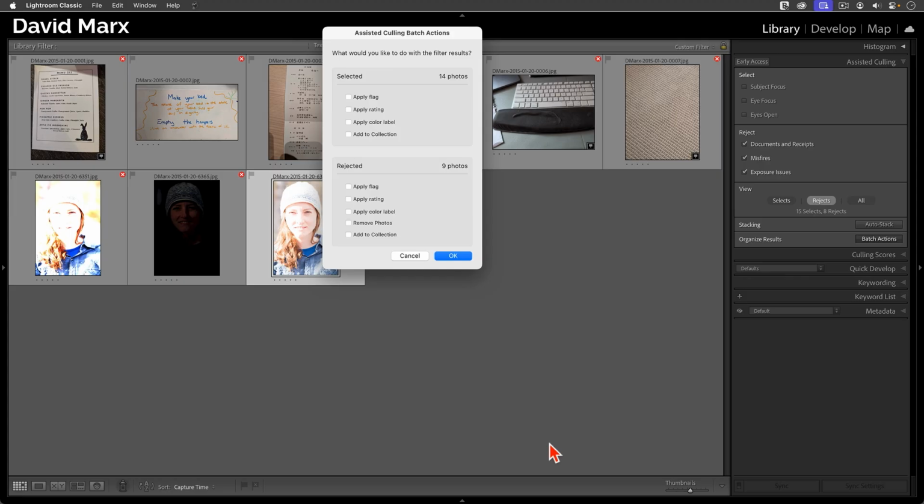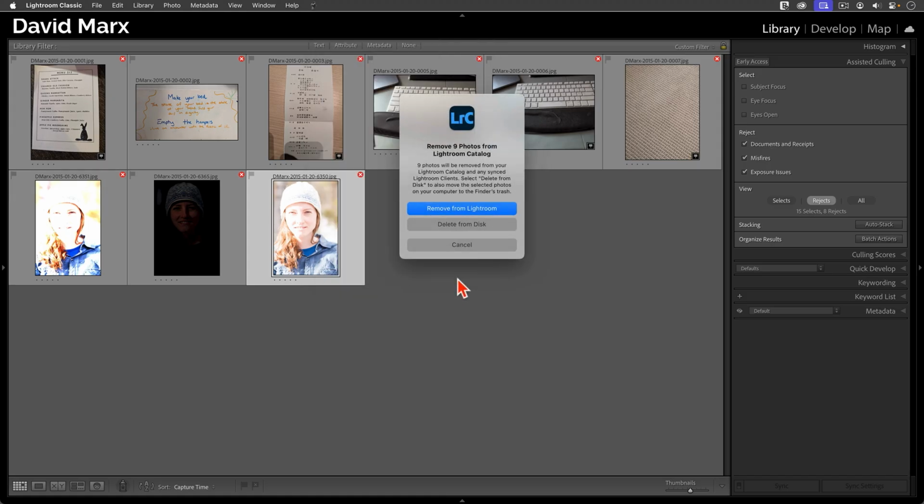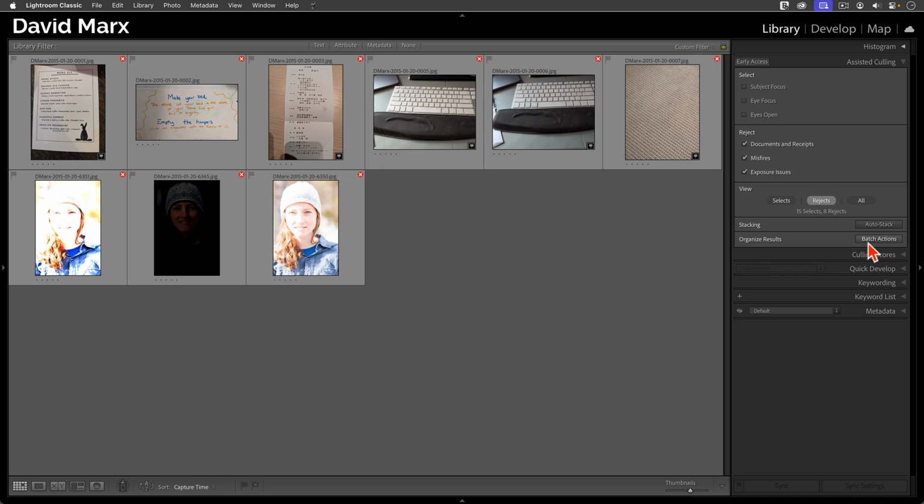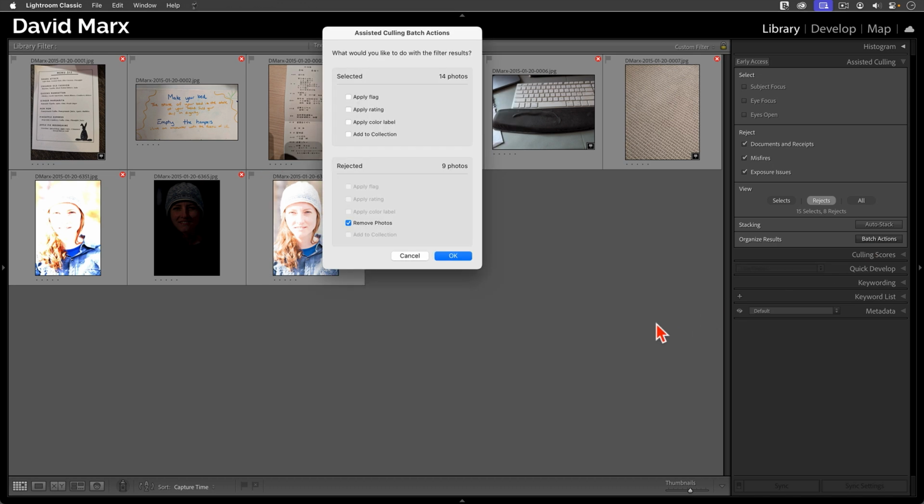If I want to delete these right now, then I could tap on the Remove Photos option down here in the Reject section. When this dialog appears, I would ordinarily tap on the Delete from Disk button to send these to the trash. But for this demo, I'm going to hit Cancel instead. This time, I'm going to tap on the Batch Actions button again, and then I'm going to tap on the Apply Flag option in the Reject section.